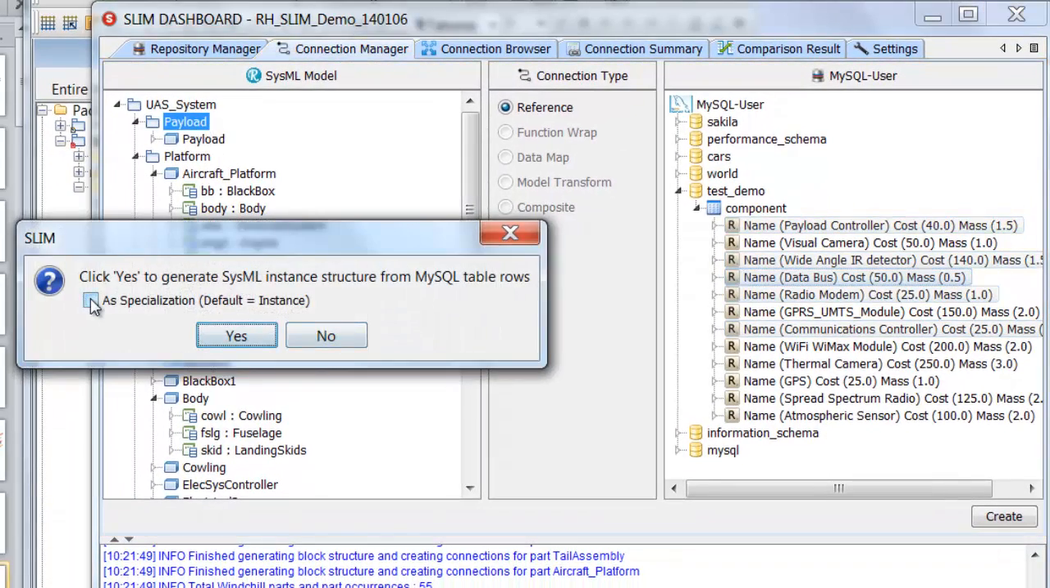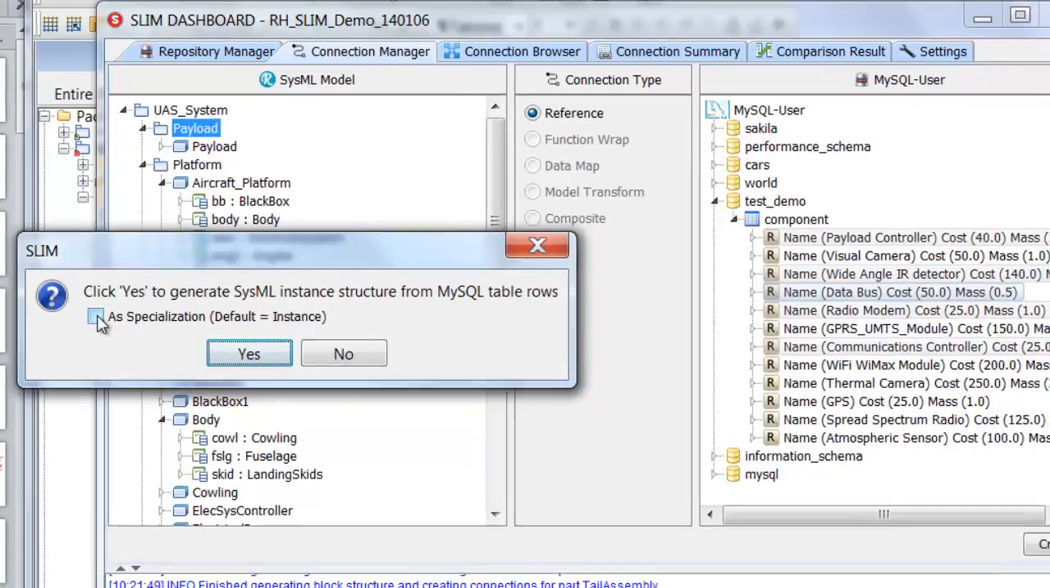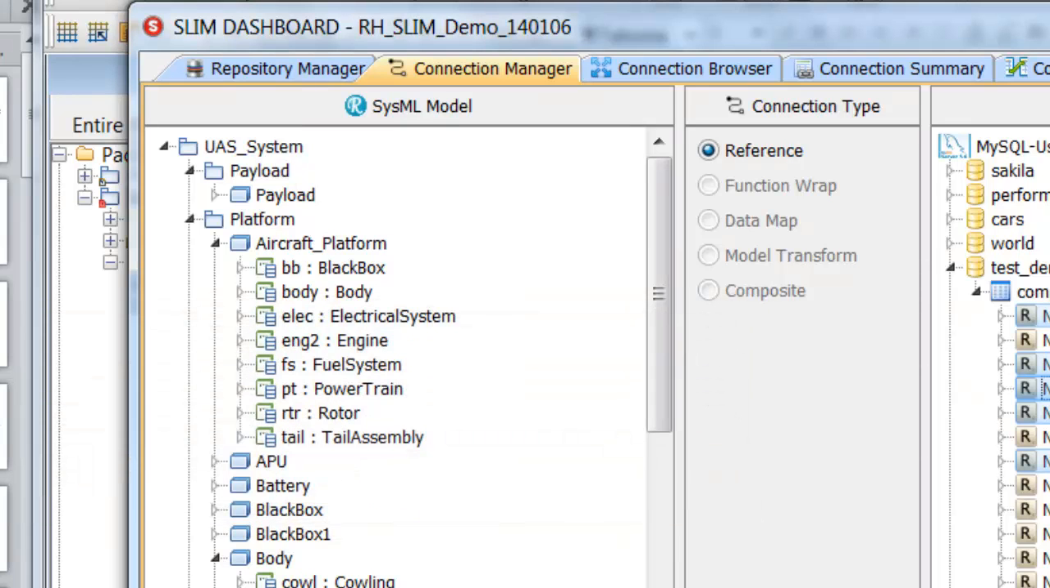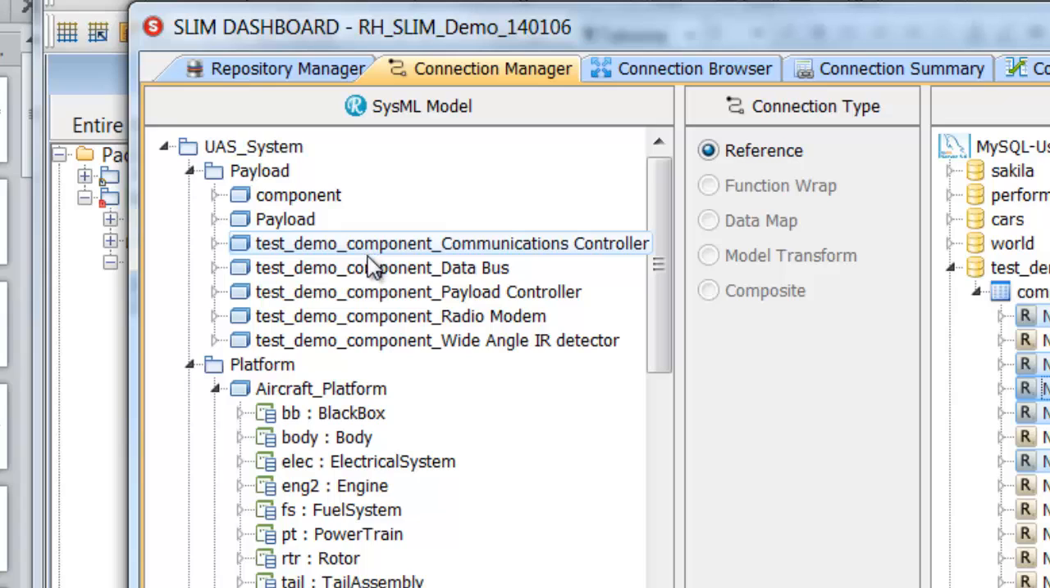And we will recreate them in the SysML model as specializations of a general block called component. So we'll say yes, we'll go through the process, and when it's complete, you can see that we've created a series of blocks within the payload system. Not only the component block, but the 5 specializations of that component block that represent elements for our payload.